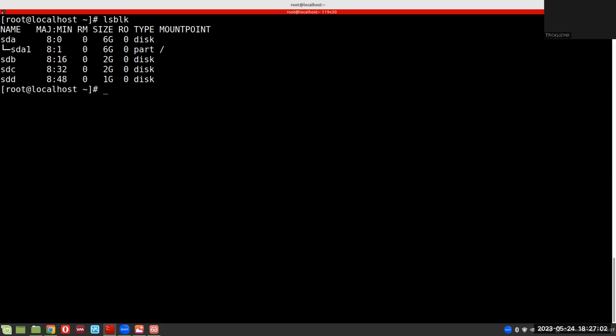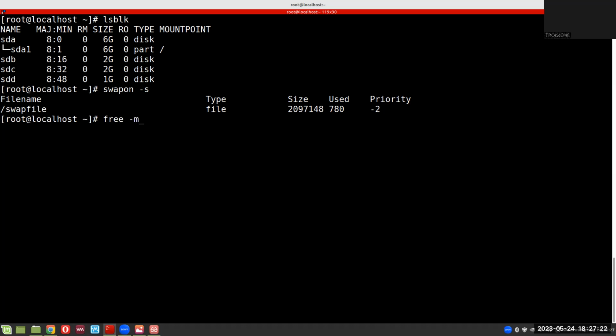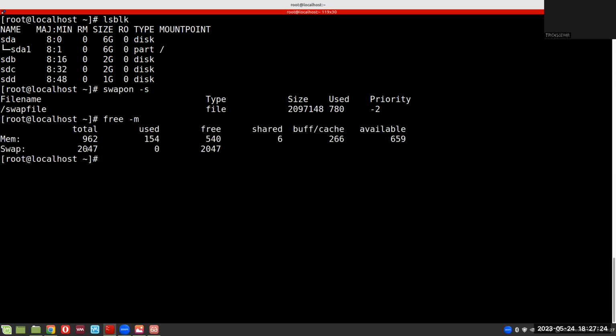The first thing that I need to do here is to see what amount of swap we have right now by doing swapon -s. We see that we have one swap file that was originally created, and if we do a free -m here, we're seeing that we have about 240 size of swap memory that is added.